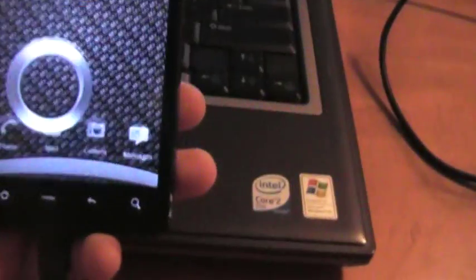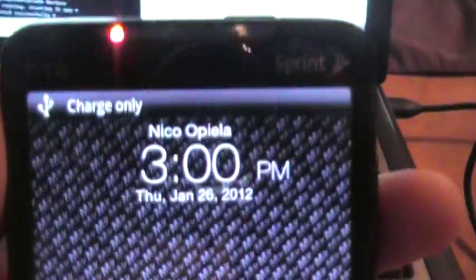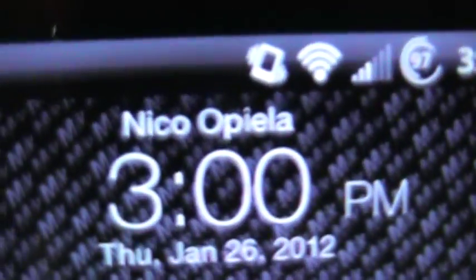This says Windows XP, but I put Windows 7 on it. I like it better. Sort of customized my computer. Anyway, yeah. Boom. Oh, yeah. And I also have my name. Boom. Nico Opiella. That's pretty cool.